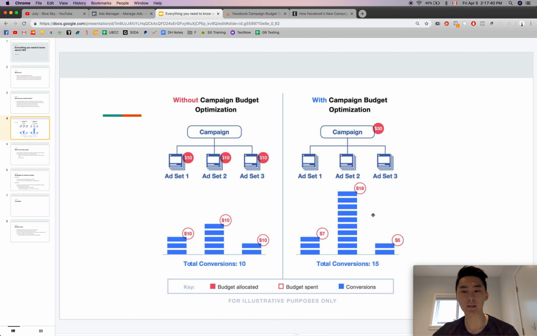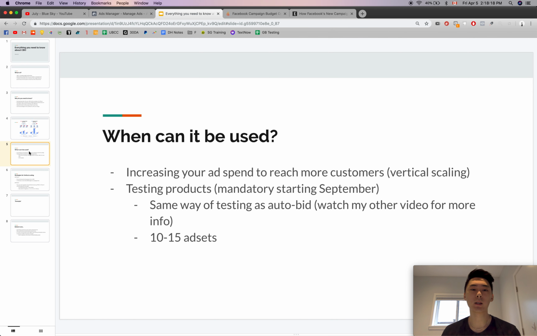But with CBO here on the right side, you see that you set the same budget. Let's just assume it's $10 each, and then you put it in the campaign level, and then Facebook is going to decide actually which one is performing the best and spend more money in that area. So you can see here in the middle, they have more conversions. So what they're going to do is spend more money on the ones that are working and less money on those that aren't working. So you see here, they spend less, $5. So this is just the whole idea of CBOs and how it can perform for your store and your products.